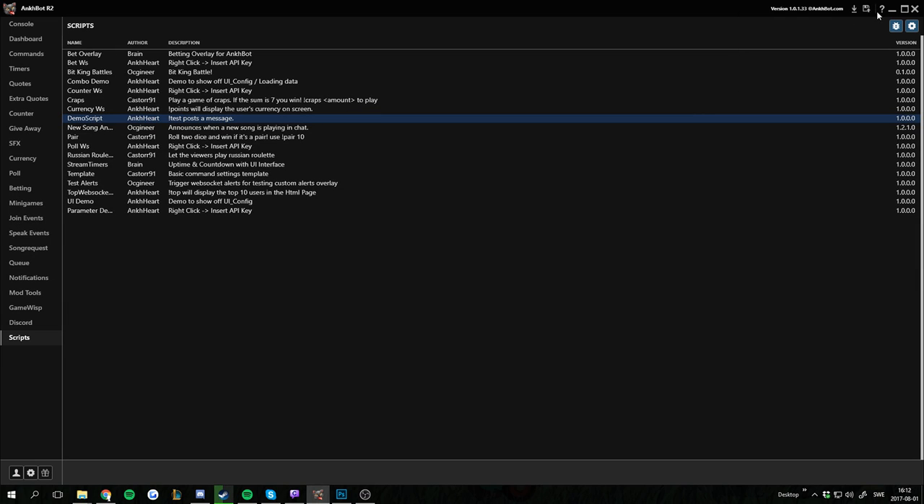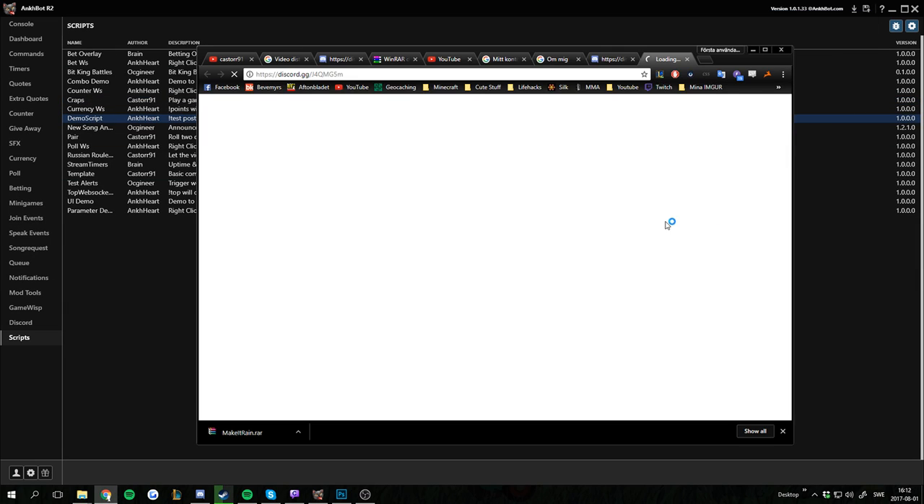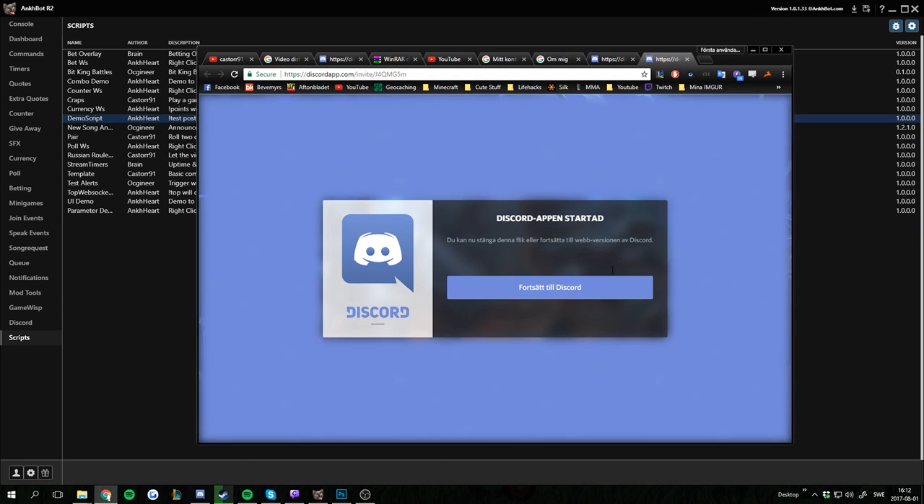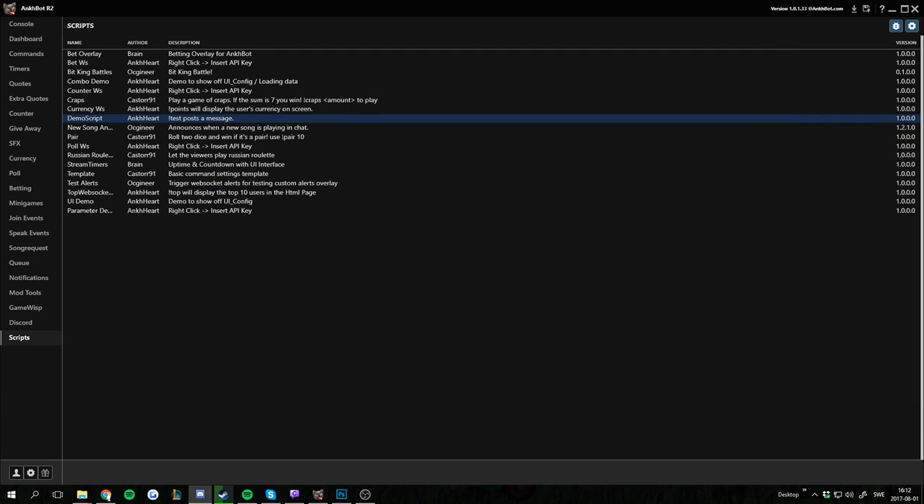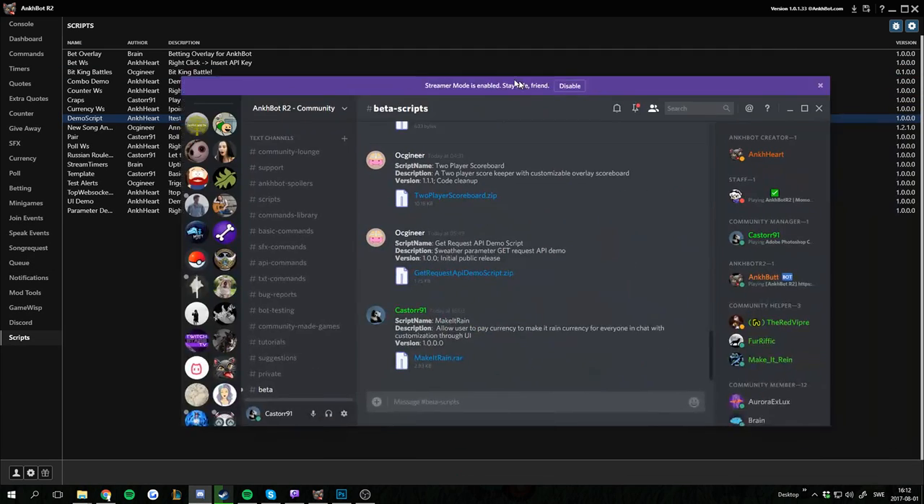So I'm clicking the question mark, join community Discord, and it will open up in the browser tab and you can continue to Discord. I got it in Swedish because I'm from Sweden. So, since I'm already in Discord, I don't have to do that.